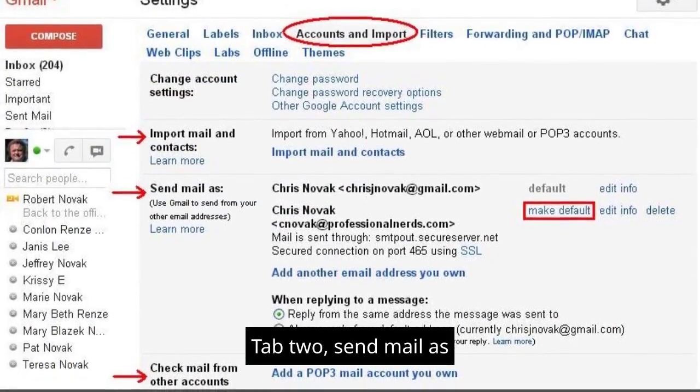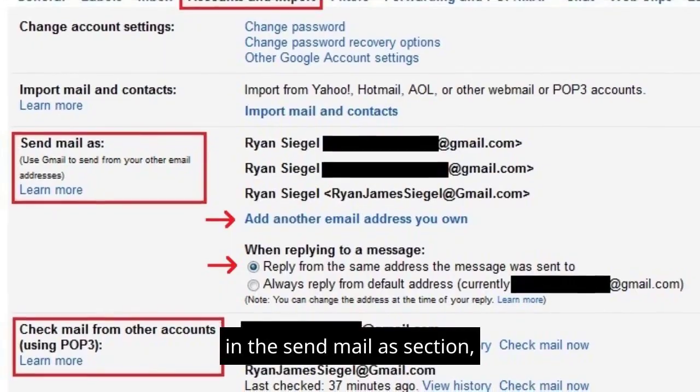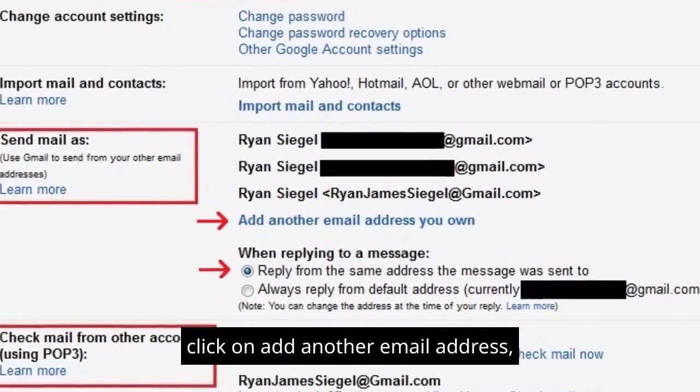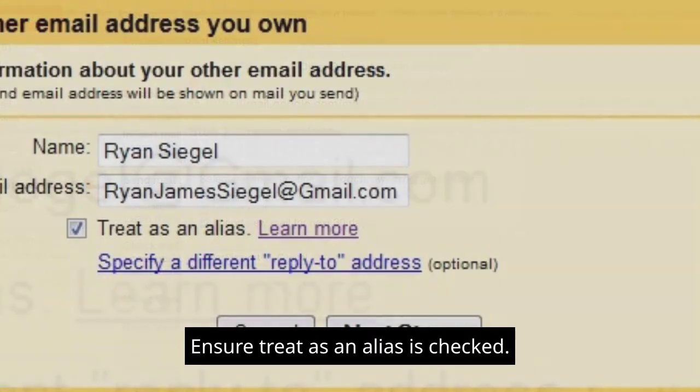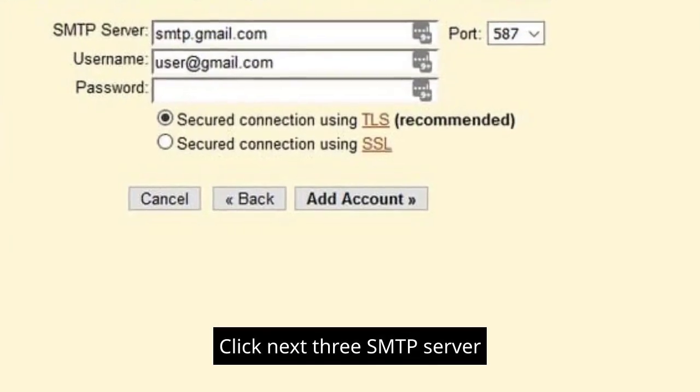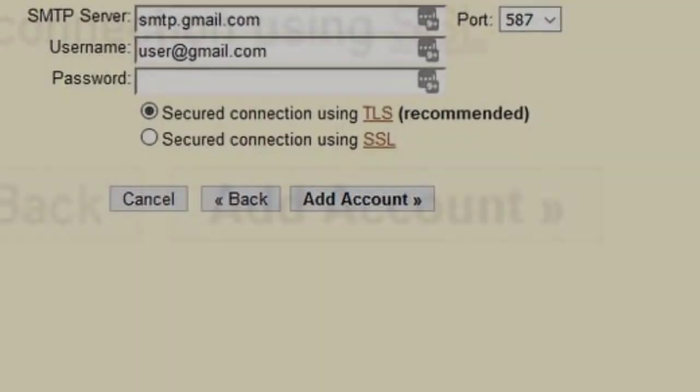2. Send Mail As. In the Send Mail As section, click on Add Another Email Address. Enter your business email address. Ensure Treat as an Alias is checked. Click Next.